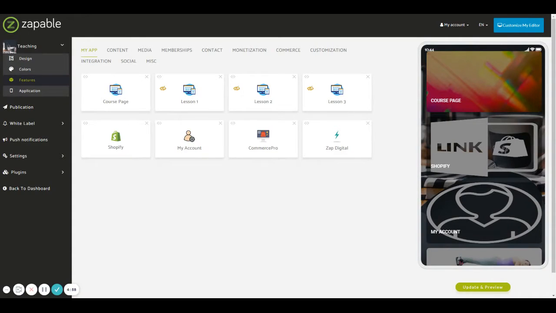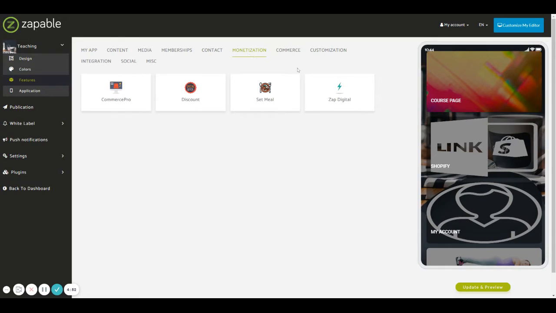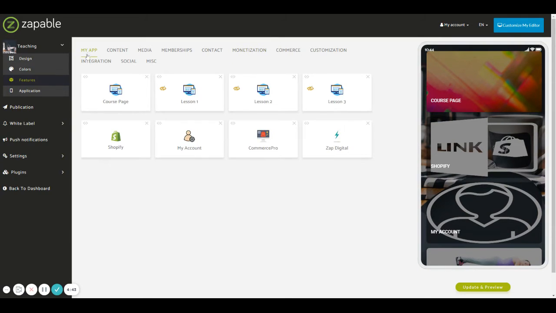In this tutorial, we're going to be looking at the Zap Digital feature. So to add this feature to your app, you need to go to the Monetization tab and then click on the plus symbol on Zap Digital to add this to your app. Now I have already added this feature to mine, so I can go back to the My App tab and we can see Zap Digital here in the bottom right hand corner. So I can select that.